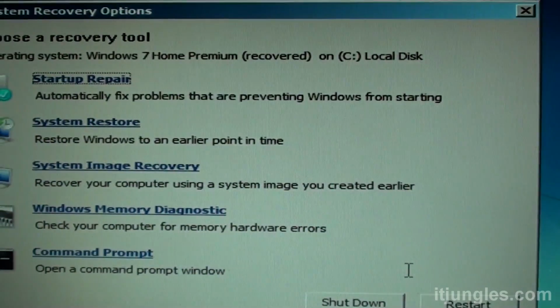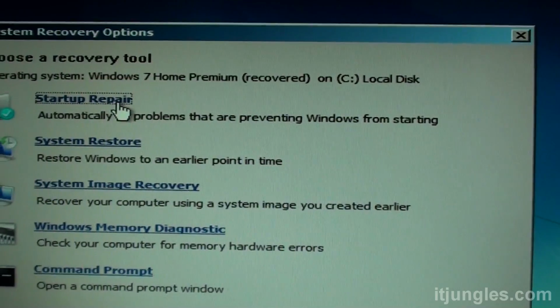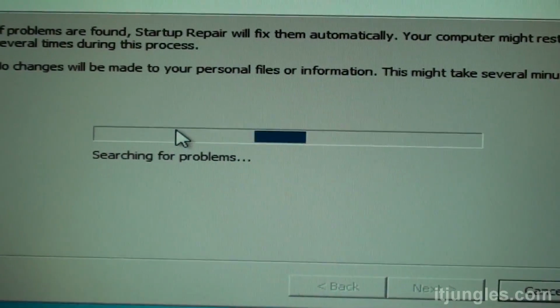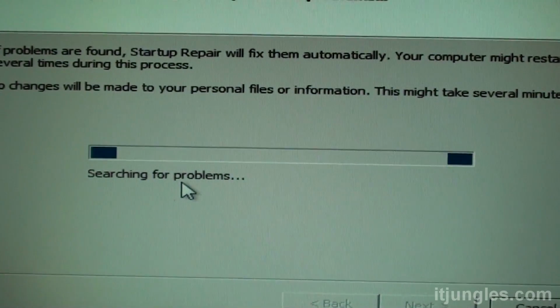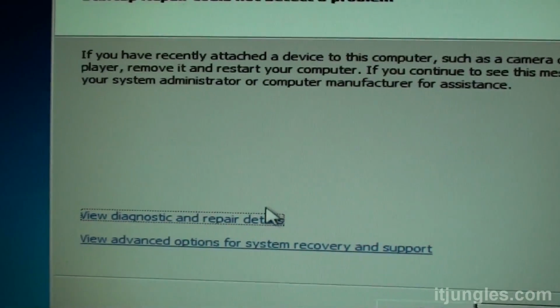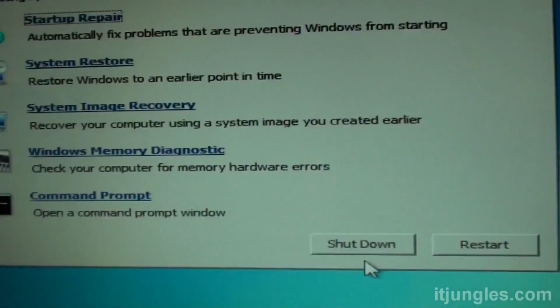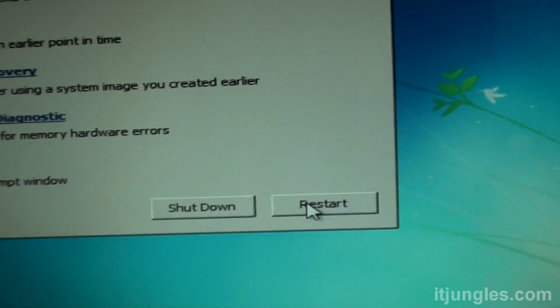Now on this screen here, you'll be able to select Startup Repair. And this will fix a lot of your boot up errors. So just click on the Finish button to finish the process. And then click on Restart to reboot the computer. And now this should fix the problem.